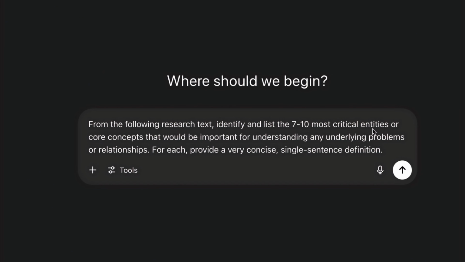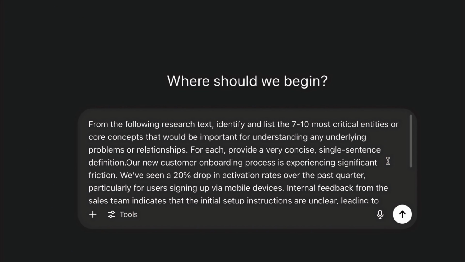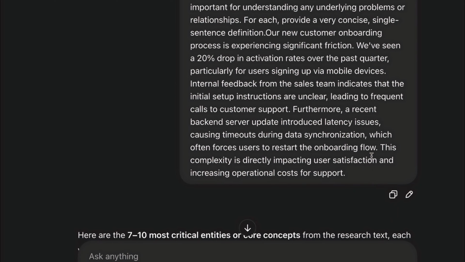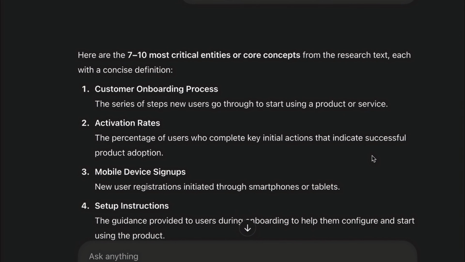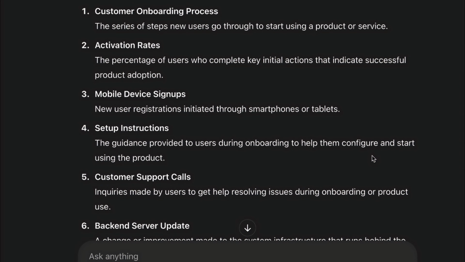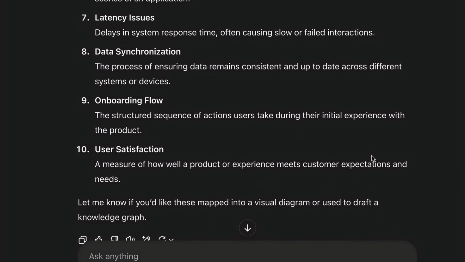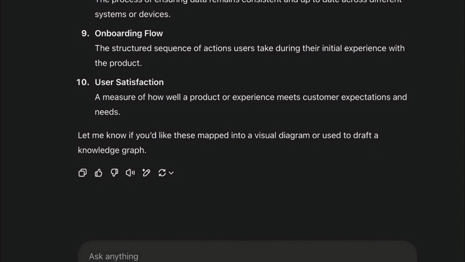In seconds, AI gives me this: a clear foundational list. We've transformed a dense research paragraph into 10 key concepts like customer onboarding process and latency issues. This is our starting point for rapid understanding, helping us immediately grasp the basic building blocks.